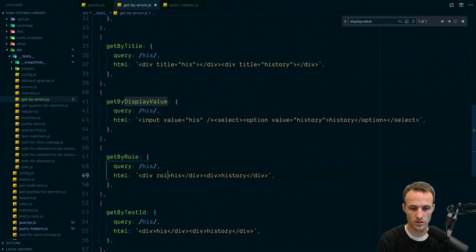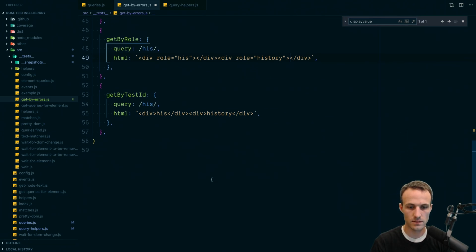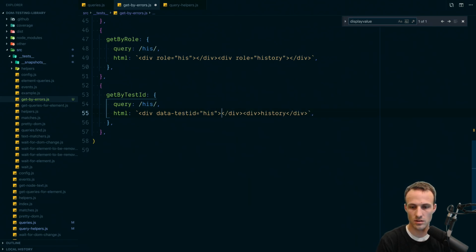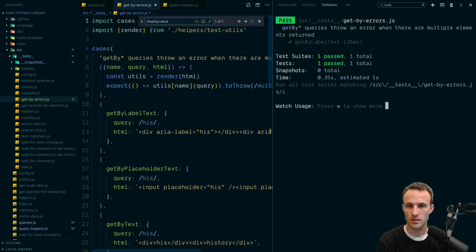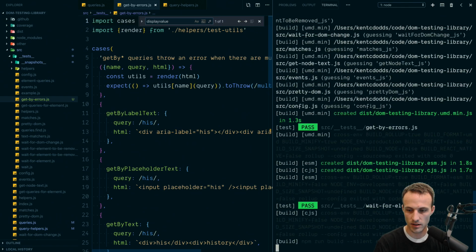Say role is, and role history. Okay. And data test ID, data test ID is, and data test ID history. Okay, cool. Sweet, we got it all. Now, let's see what happens if I run the validate script. That'll run the build, the linting, the tests, with coverage turned on, and all of that, just to make sure.